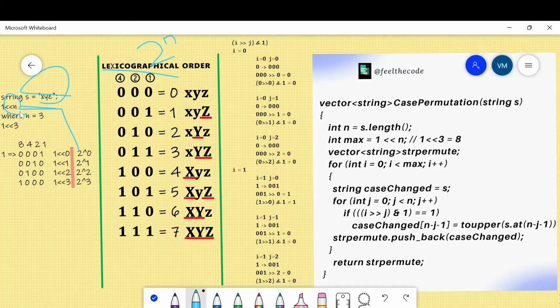So here n equal to 3, 1 will be shifted 3 places to the left side, and this binary value will give you 8. So we have computed the lexicographical order range, which is nothing but 0 to 7. And I have written the binary codes for the lexicographical order range, 0 to 7. So we need to change the string index position to uppercase corresponding to the set bit position in the respective binary code.